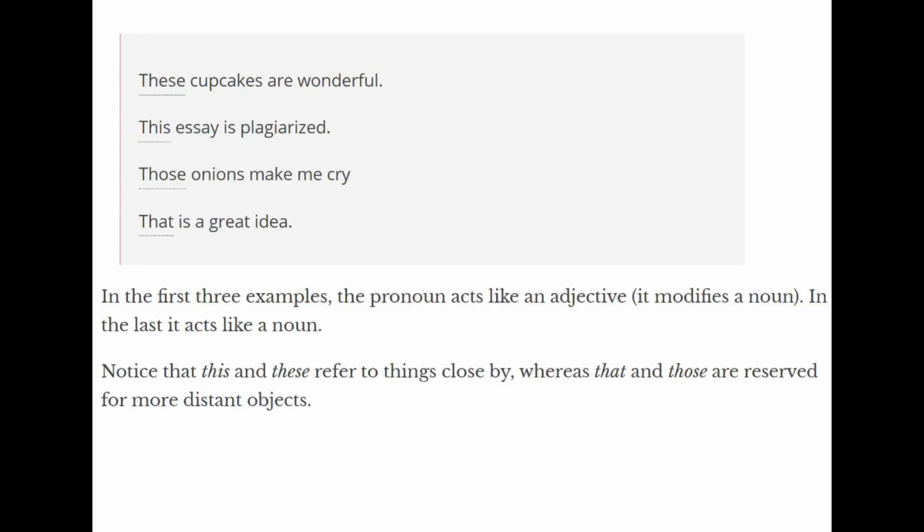In the first 3 examples, the pronoun acts like an adjective. It modifies the noun after it. In this 4th example, that is a great idea. This acts like a noun. And notice that this and these refer to things close by, whereas that and those are reserved for more distant objects.